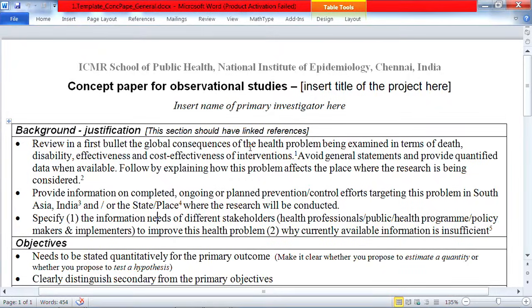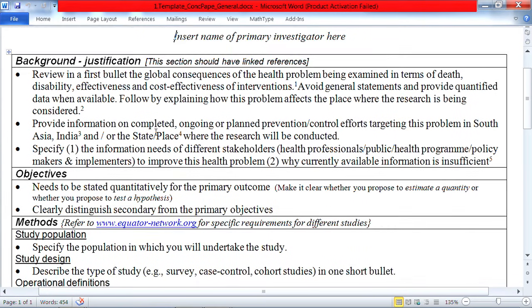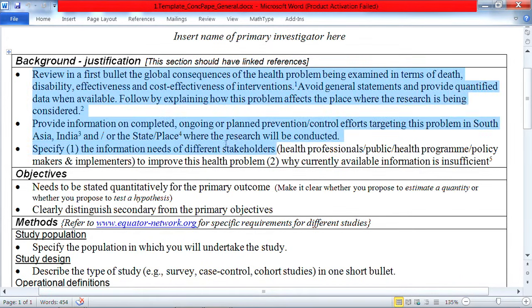Now, we are going to look at two templates of concept papers, one for writing observational studies, another for interventional studies. I am going to show them and go through the parts of these two templates. The first one is on observational studies. As you can see, you can type your title of the project, you can type your name. The first section is about background and justification, and we have provided tips. You can actually overwrite on these three bullets.